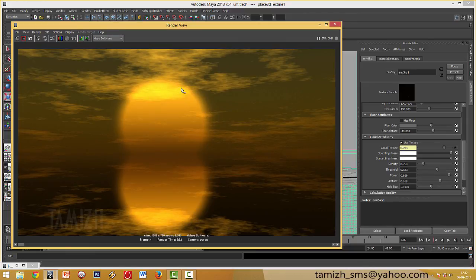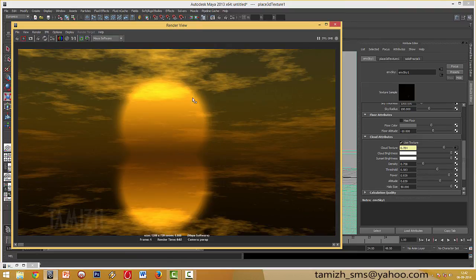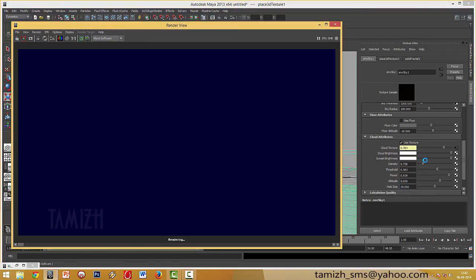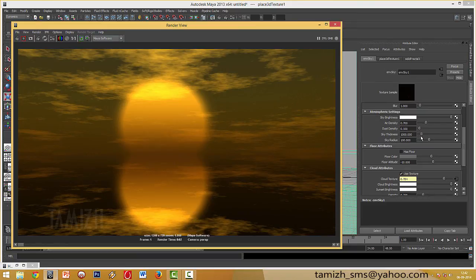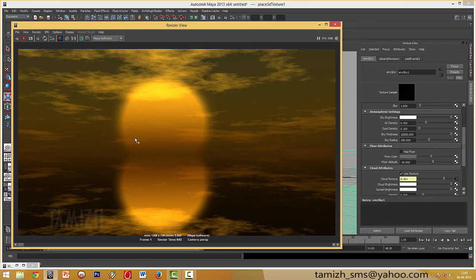So we can make the hollow size a little bit, maybe 50. You can see the difference. It has become hollow. I think I can leave it at 25. You can adjust the sky thickness also if you want. Right now it's 1,000. You can make it 10,000. You can see the difference. So you get more distance. See the difference. Okay, so that's it.